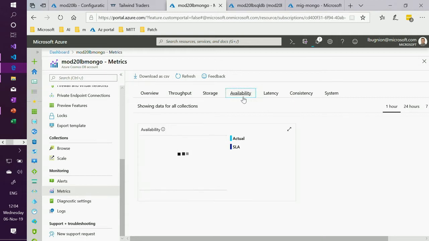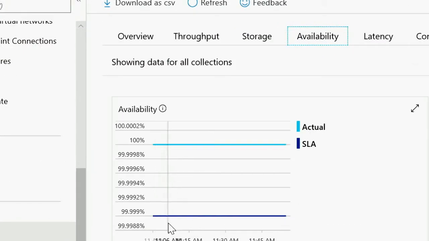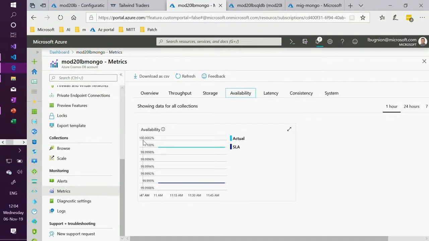Here we have also an SLA for availability. For example, notice that we support 99.999% availability, five nines. Right now we are at 100%, which is great. I really hope that someday we'll go to 100.0002% availability. You know, maybe in the future. So that's our Cosmos DB instance.